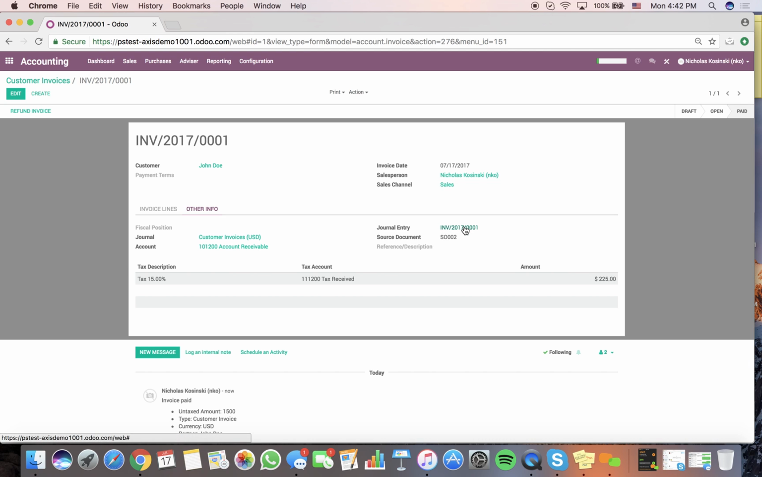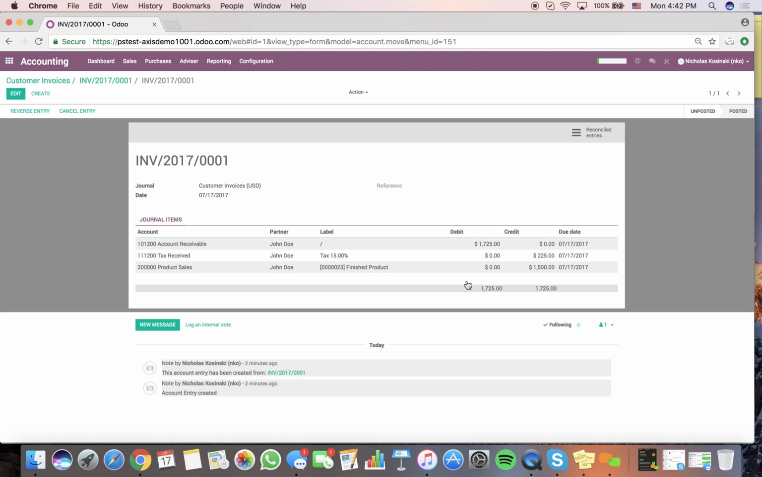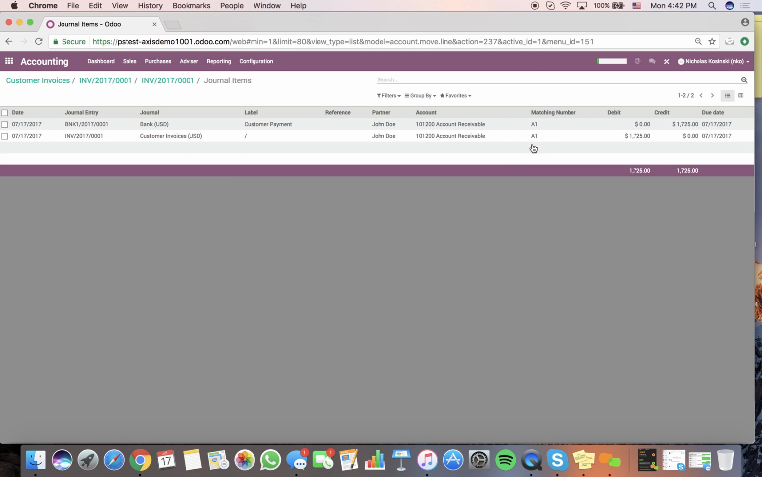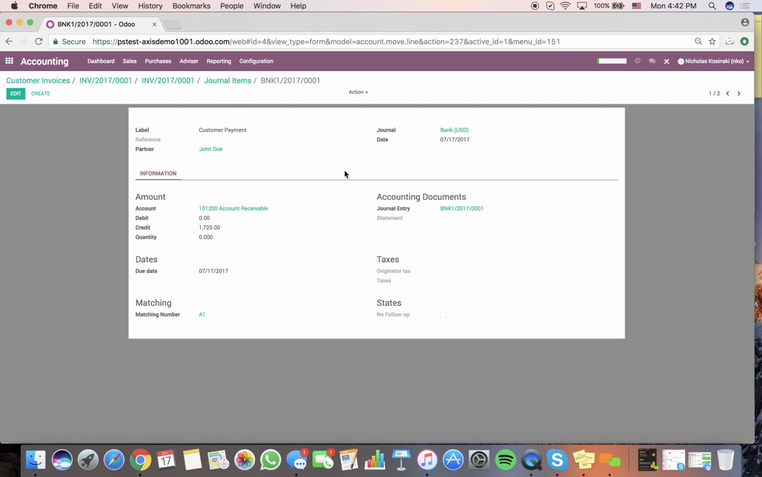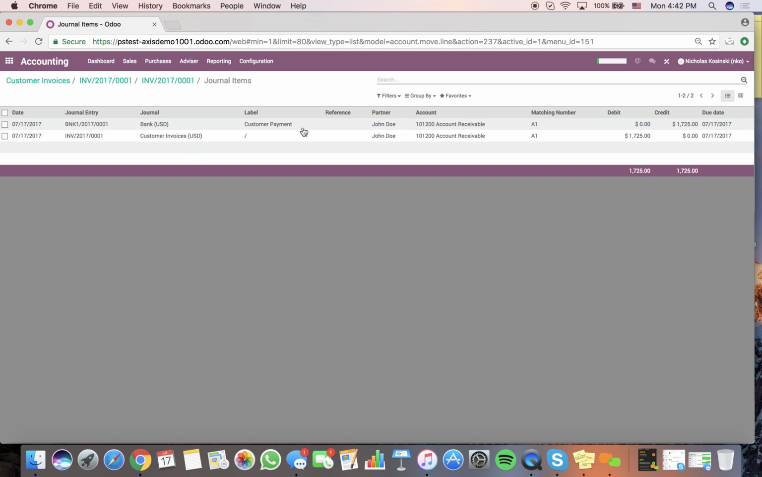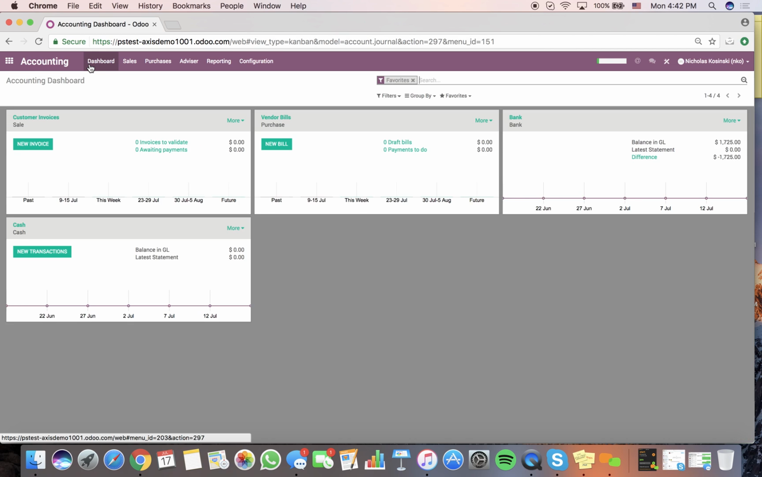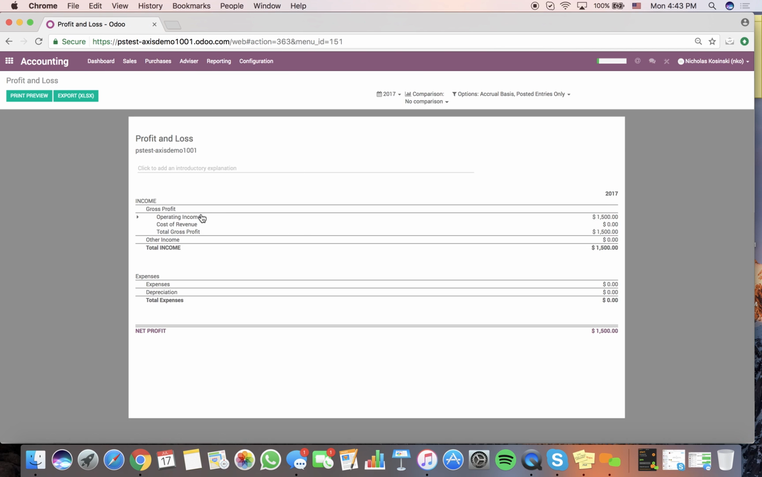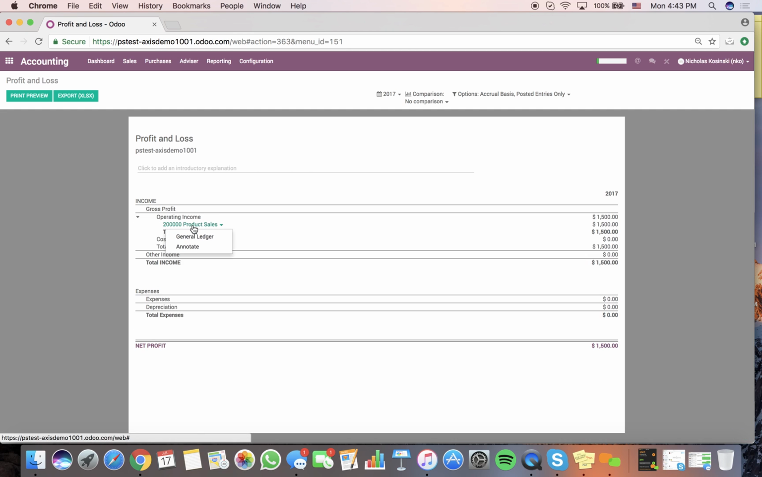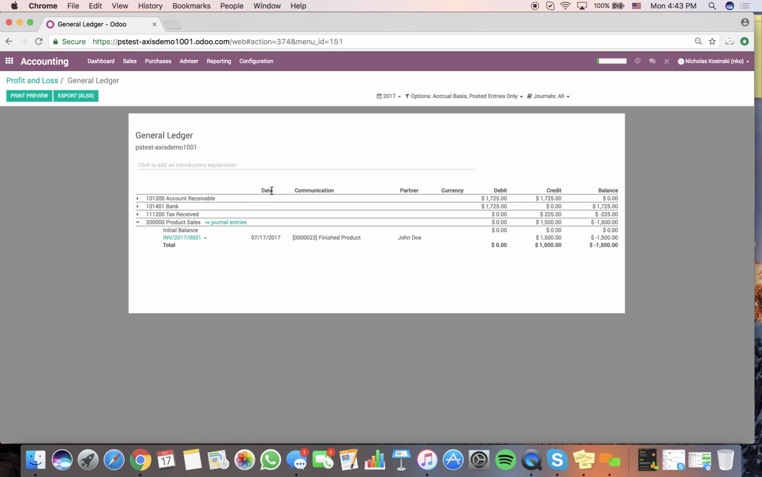Go down here to our invoice. You can see 2 minutes ago it was created. Reconciled entries, A1 is the matching number, and this customer payment that we just created is what is responsible for actually pushing the payment through. Now, from a reporting standpoint, we have things like a P&L. Shows us here our operating income. You can see product sales, drill into the GL, actually see the invoice associated with the product sales.